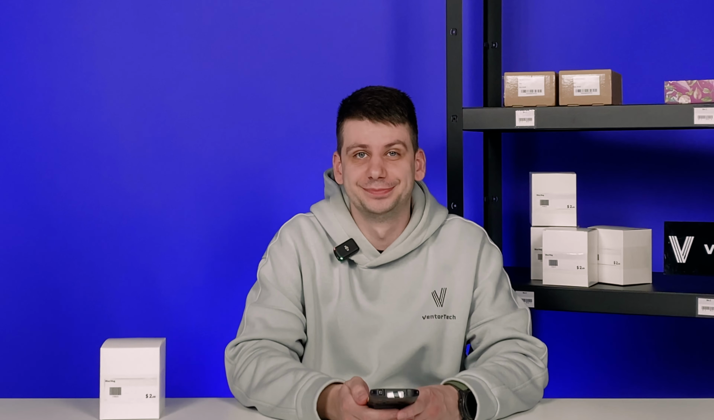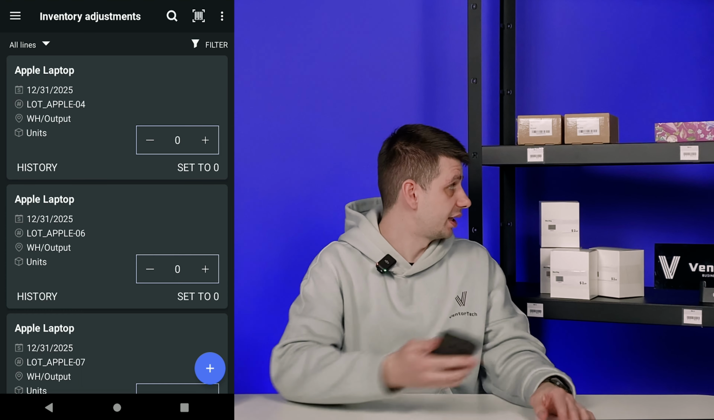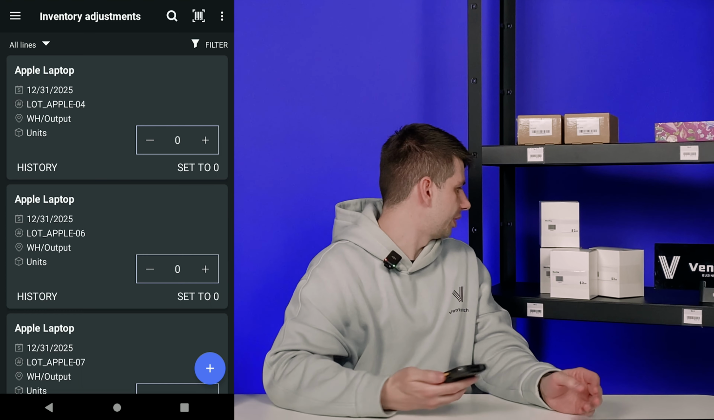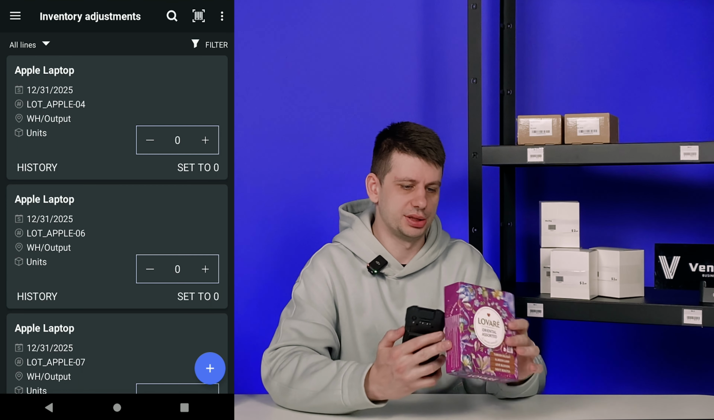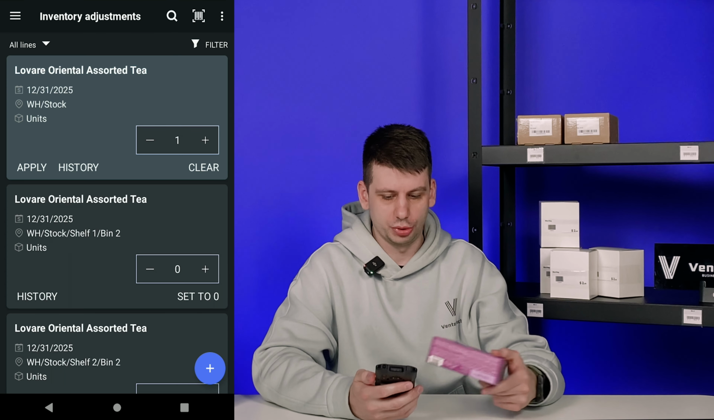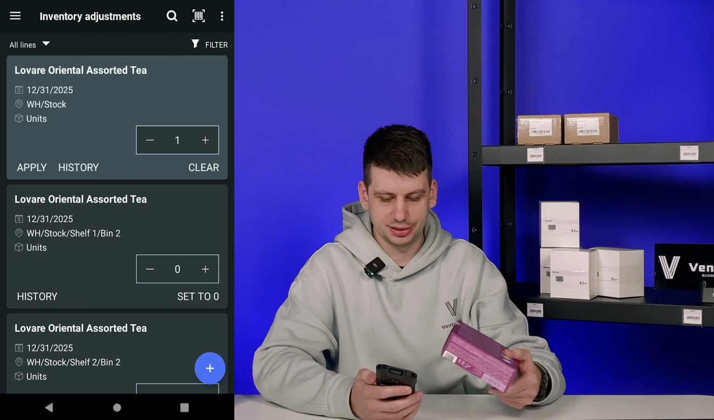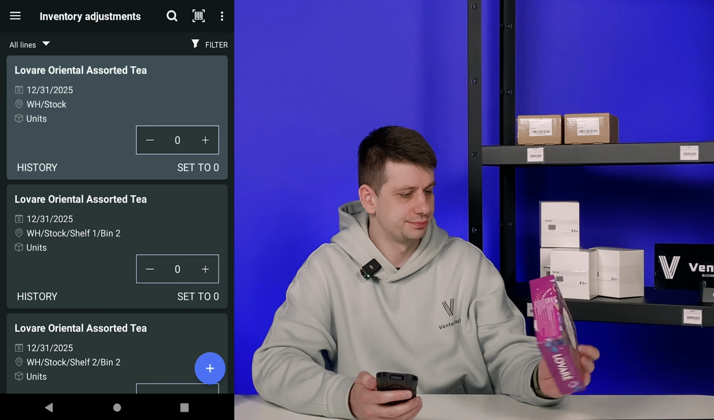So from VentorTech, well, now you know how to do inventory using inventory adjustment. Remember, you can scan the location to filter by it, or you can straightforwardly scan just one item. Let me show this after one inventory was done. Let's scan it. And we already see 1, and the last quantity was 1, and we're ready to apply it. That's as simple as that.